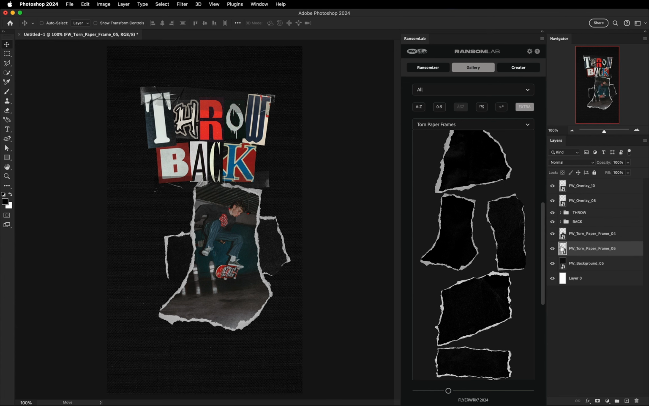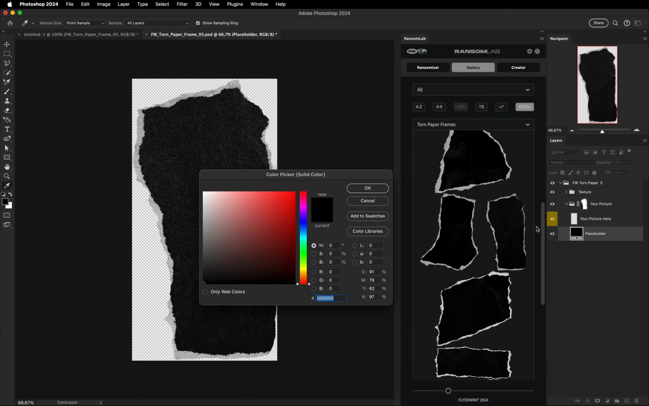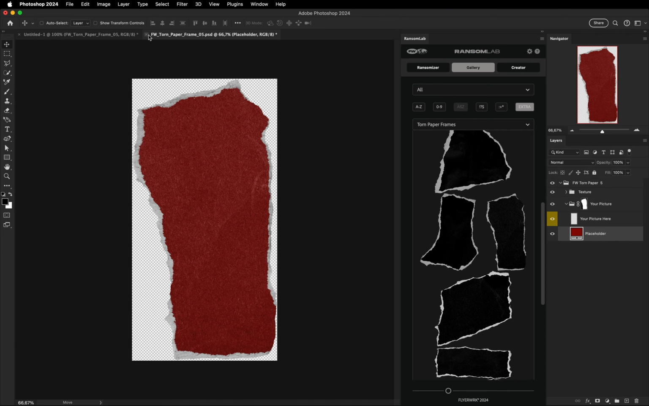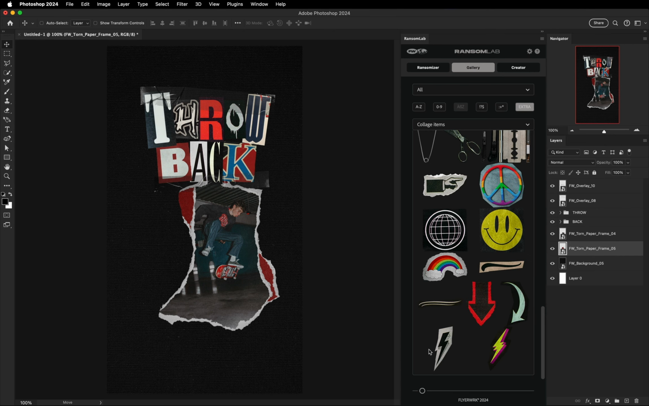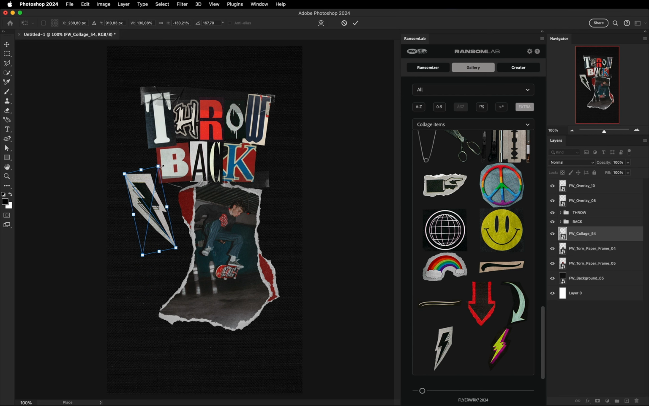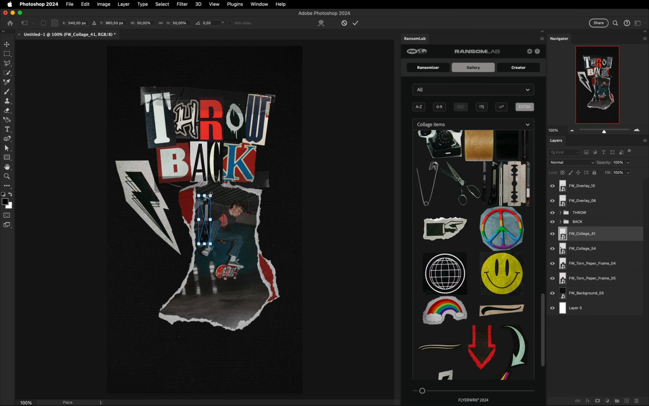But we're not done yet. To truly make your design pop, it's time to add some collage elements. Think of these elements as the spices in a dish. They add flavor and character. Dive into the gallery and you'll find a plethora of options, from classic cutouts to abstract shapes. Mix and match these to your heart's content. Remember, there's no right or wrong here. It's all about what speaks to your creative vision.